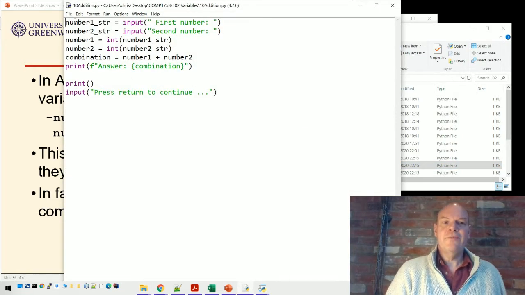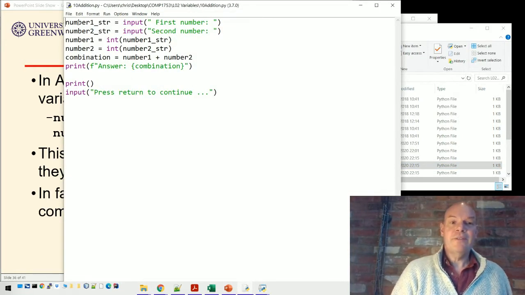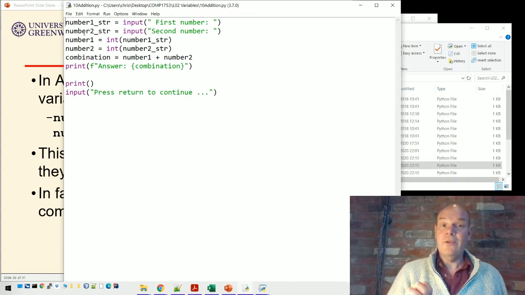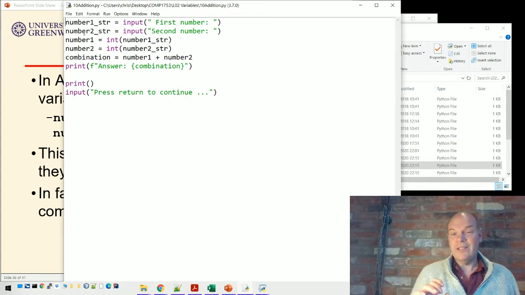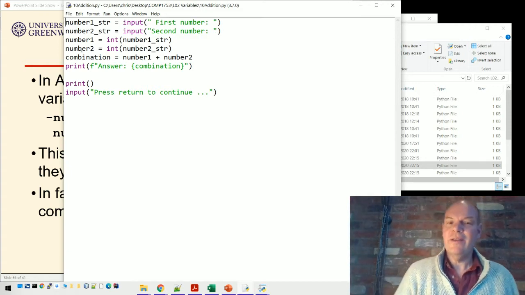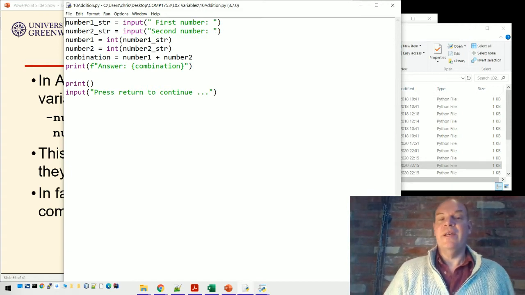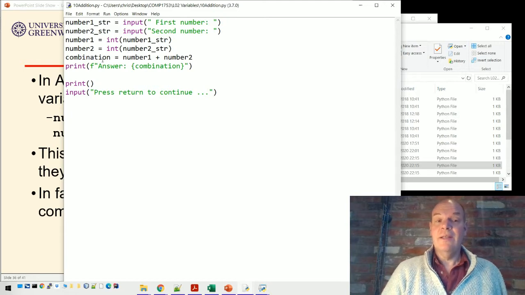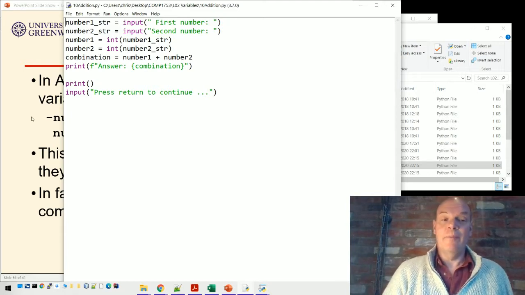So you'll see there's 5. The first 5 lines of code, in fact, each one introduces a new variable. There's number 1 string, number 2 string. They store the user's numbers as strings, and we've got number 1 and number 2. They then convert those numbers into integers, and then combination does the sum.